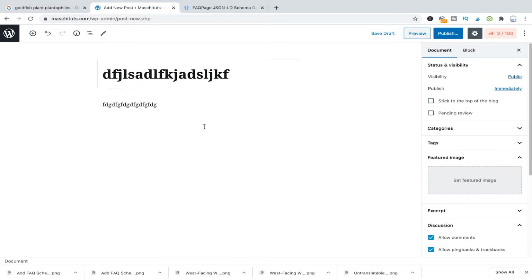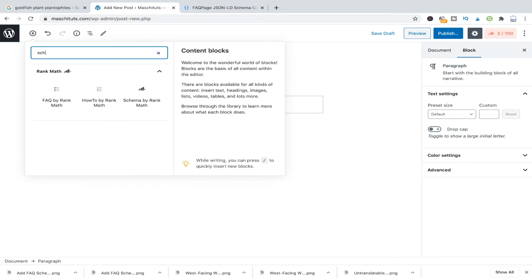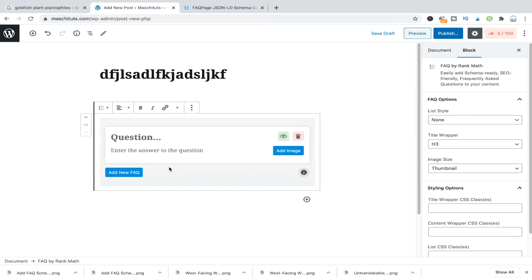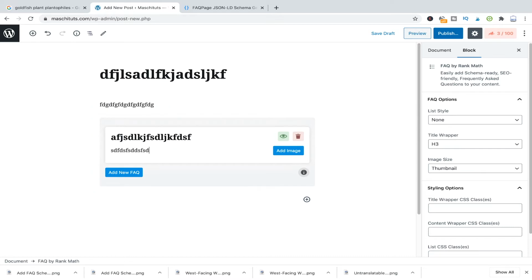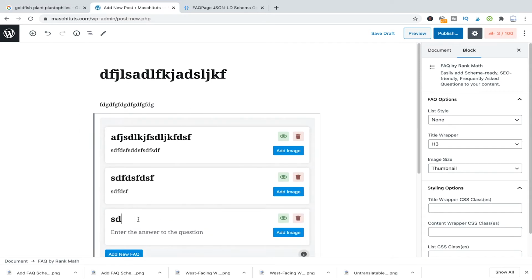Now you will see that when you click here on the plus symbol, add block, you can just simply insert schema, and then you will see FAQ by Rank Math. So all you need to do is click on that, and now you can enter your questions and your answers. If you want to add one, just click on Add New FAQ.